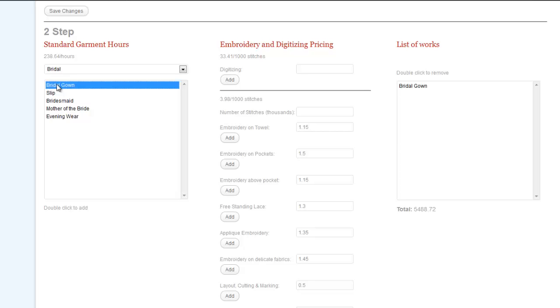So if I double click on it, it takes it over immediately to my list of work, and in my list of work it will show that the basic standard cost of the bridal gown is 5,488 Rand 72. That is without slip, without all the other bits and pieces. There might be some sequins or embroidery that need to be added, and we don't know what that is at this stage, but we can add it to the list.